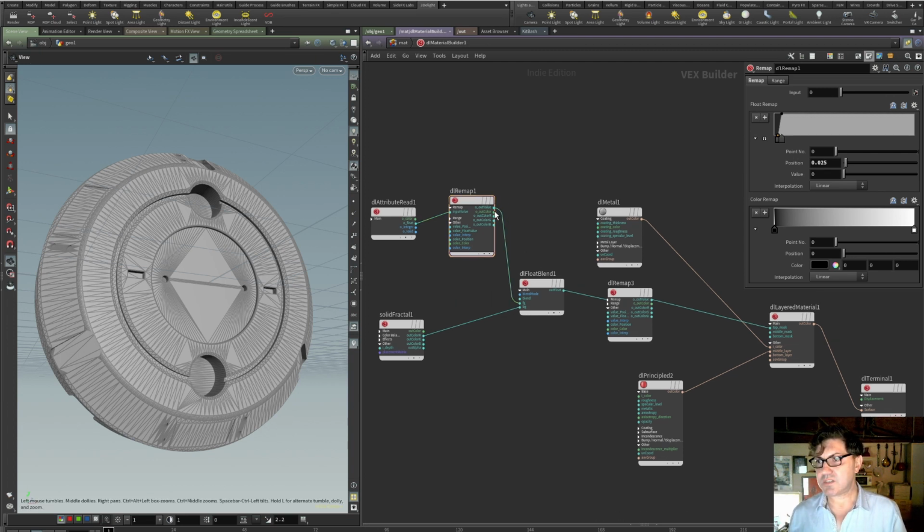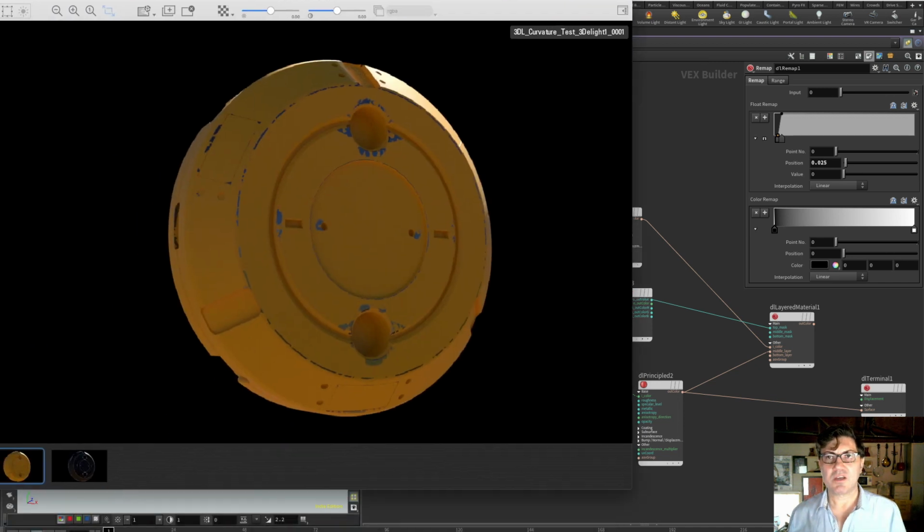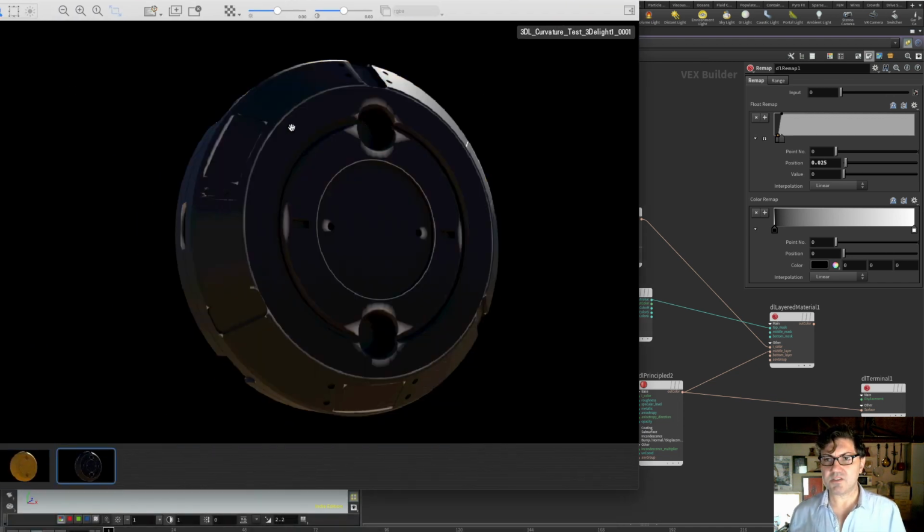Let me show you what this looks like. I'm just going to plug this into the color, and I'm going to plug this into the surface, and hit render. Let me bring the IPR back in so you can see. This is the information that is being plugged into 3Delight from our concavity attribute that I'm using.